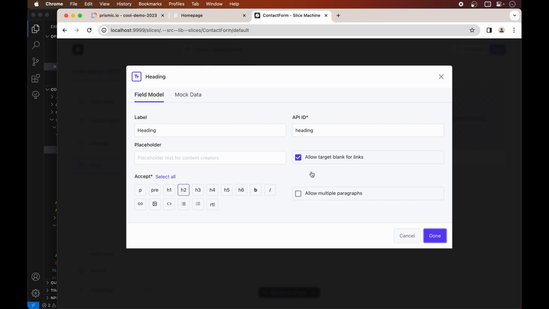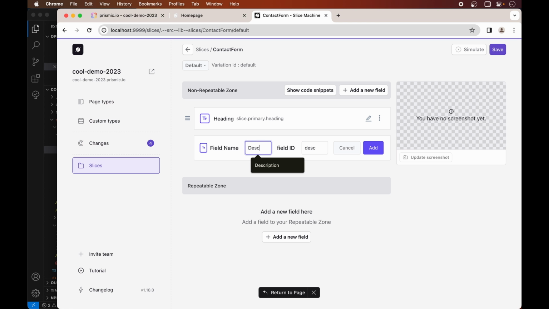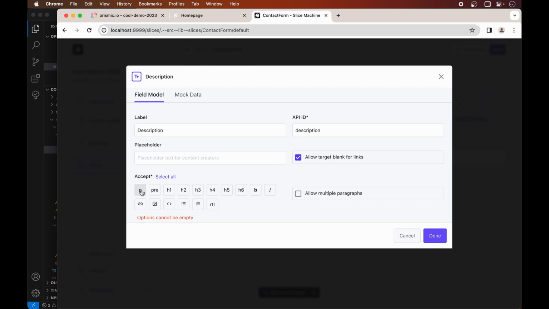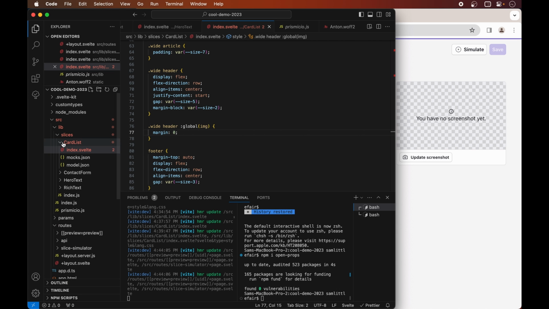Let's add these quickly. Heading, unselect all, H2. Add new field, text description. Unselect all P, save that.